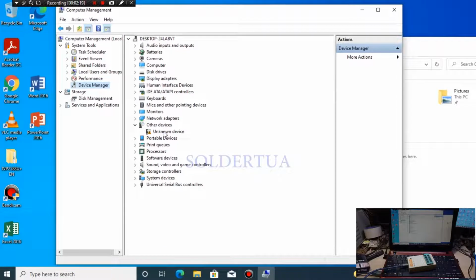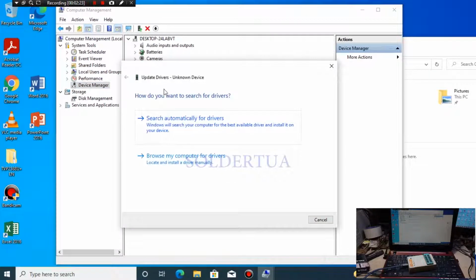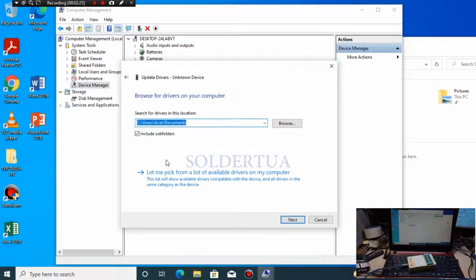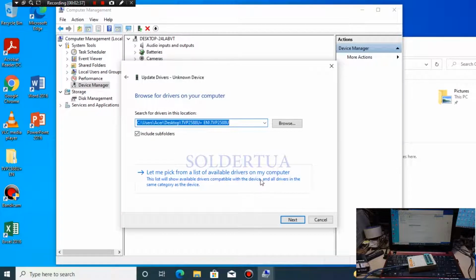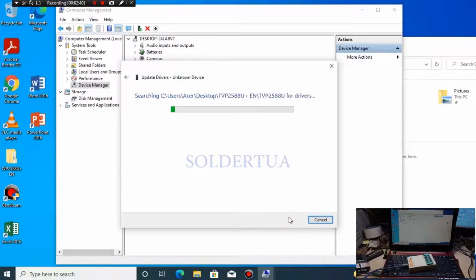Now I right-click Unknown Devices. Then I click Update Driver. Then I click Browse My Computer for Drivers. I navigate to where I saved the driver file, which is on the desktop. After I found it, I clicked OK. Then I click Next.